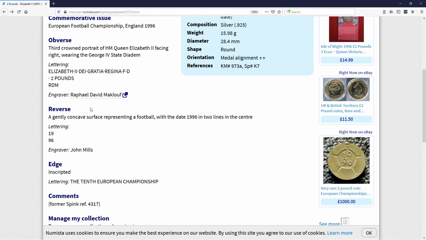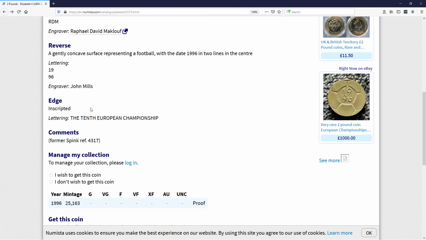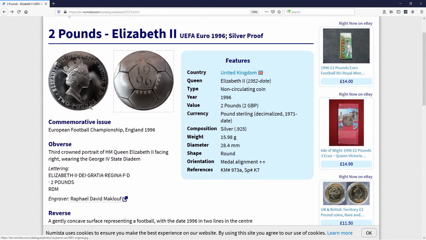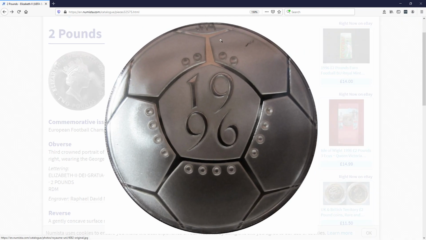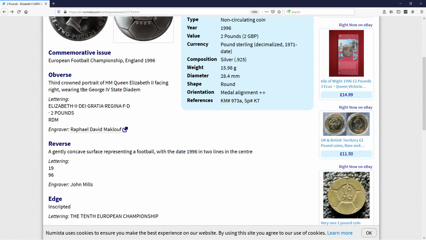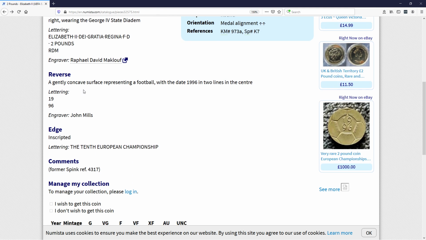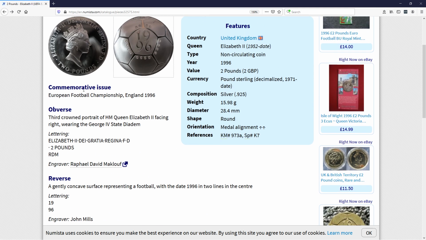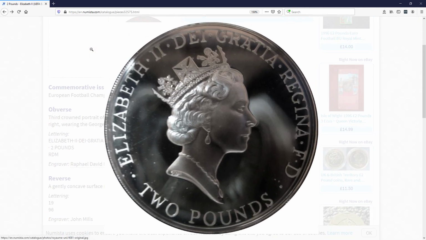Let's have a closer look. There's the initials that we're talking about here. For instance, it tells you in the details there: engraver John Mills. There's the portrait. The information here. You can see RDM on the obverse. So, it gives you a lot of information, and some of the information that you may miss actually on the coin.